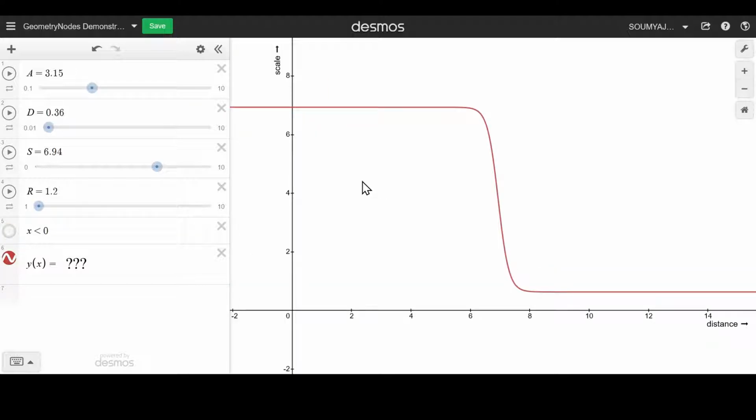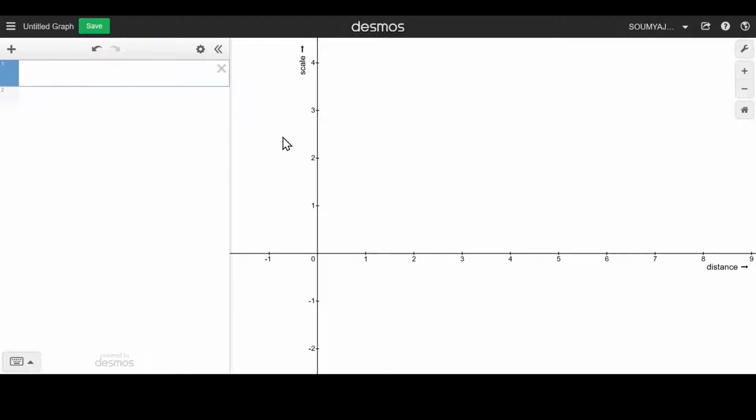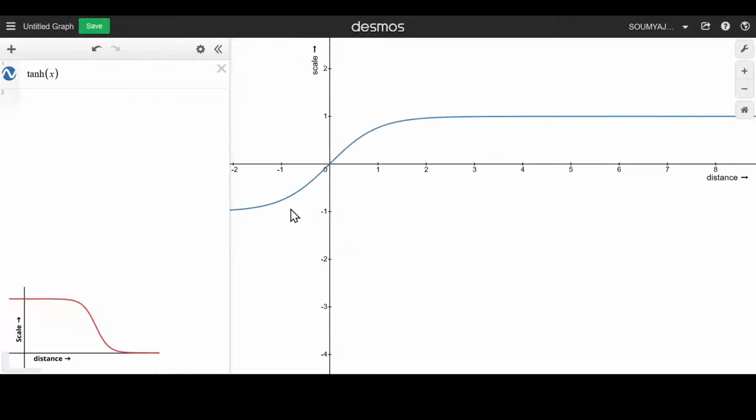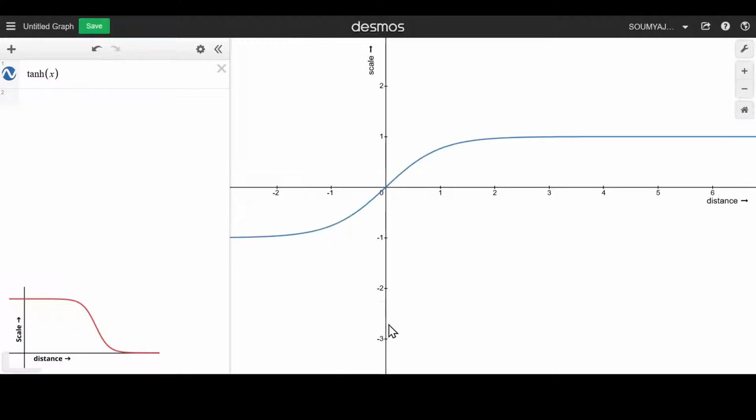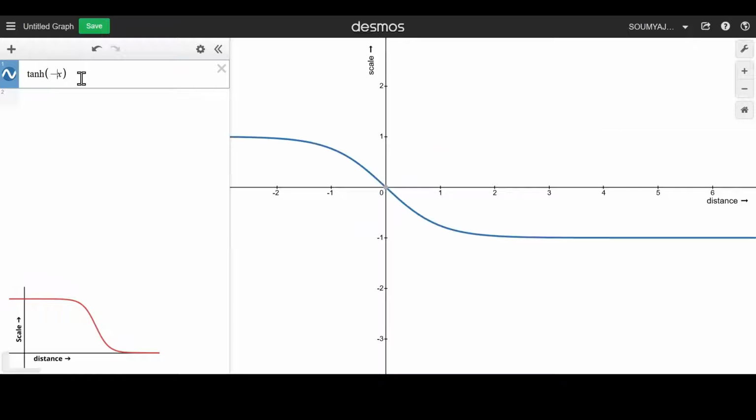So how can we come up with this graph? The idea is to start with a function that closely matches the effect we want to create. In this case, it is the tanh function. The first thing to notice is that with tanh, the scale increases with distance, whereas we want it to decrease with distance. So we have to flip the curve along the y-axis, and that can be done by multiplying x by -1, which is equivalent to writing -1 over here. Now we don't want our scale to go negative, therefore we have to shift this curve up, and that can be done by adding a constant.